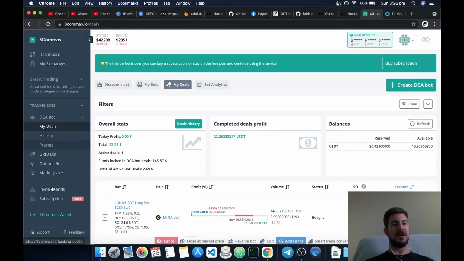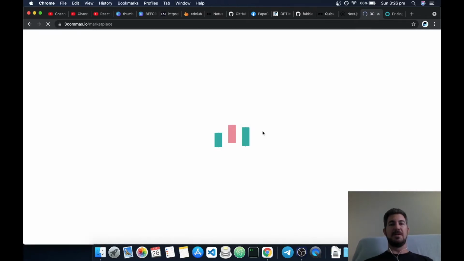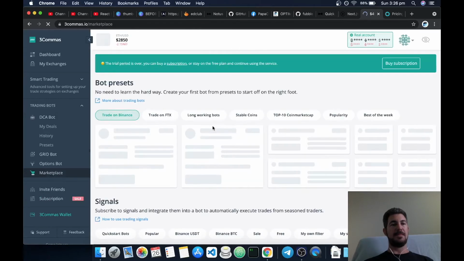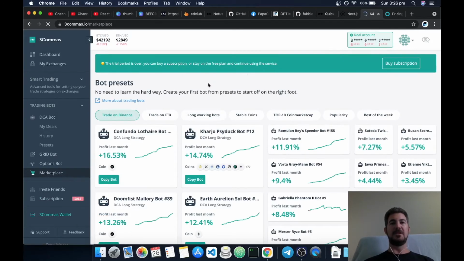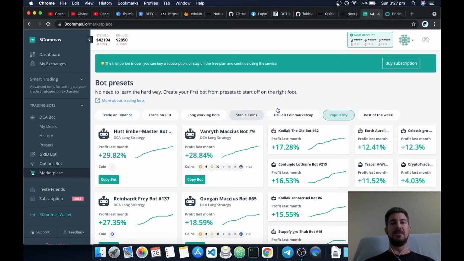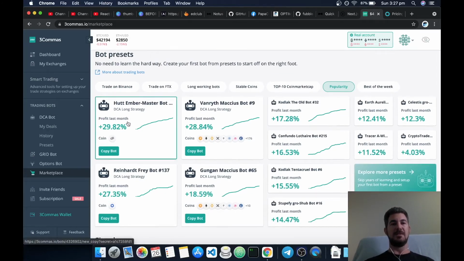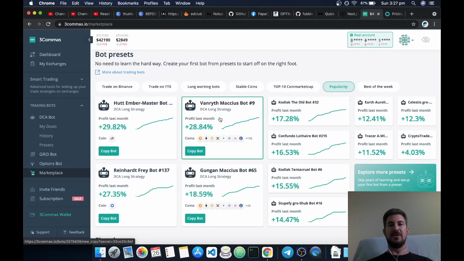There is a marketplace, so I just want to show you here. Let me load this one up. This is actually a marketplace where you can copy, so we can look at it by popularity. We can copy someone else's strategy. This is absolutely freaking amazing. This strategy right here has made 28%, or nearly 29%, in the last month. So what you do is you just click on that strategy.